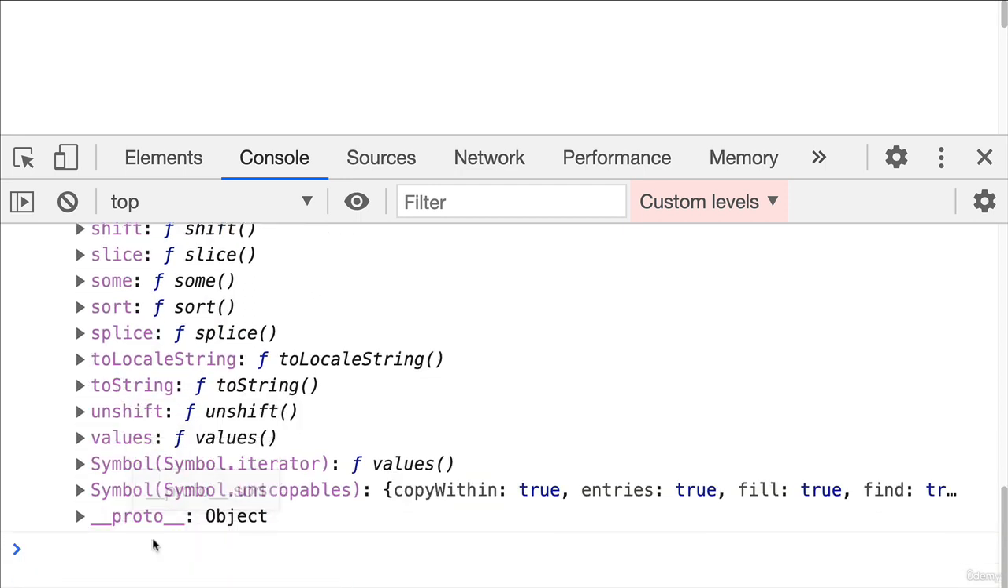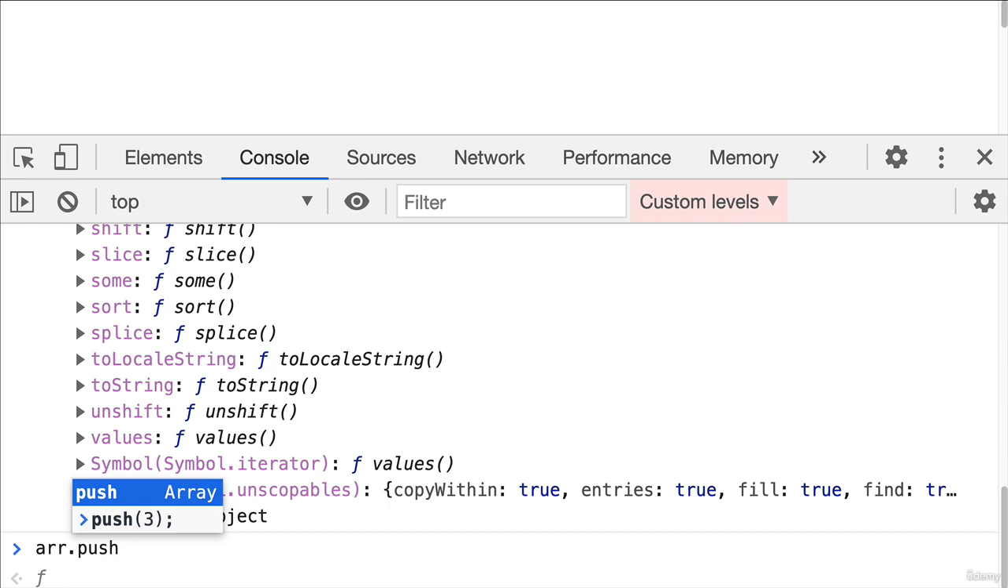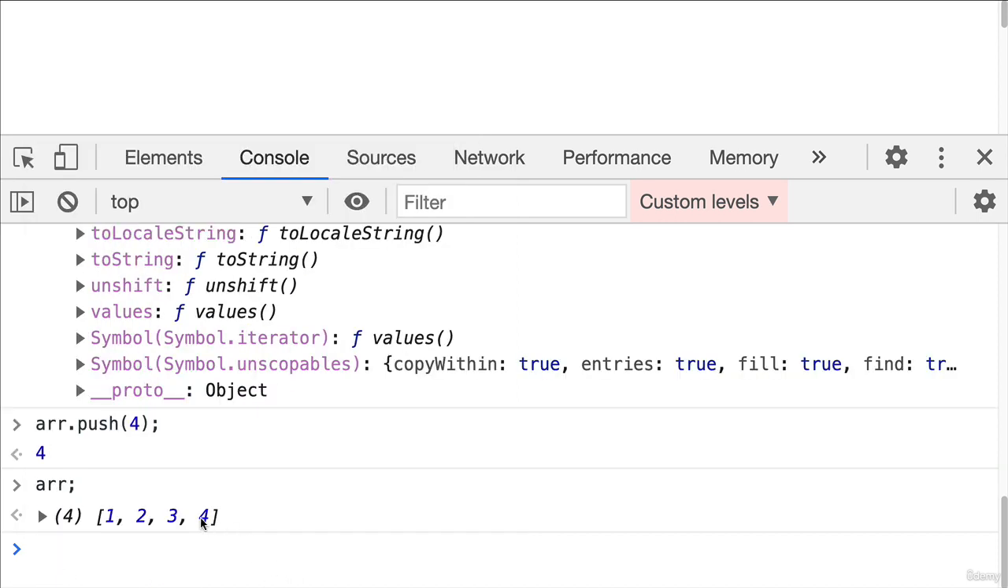So for example, let's say we wanted to add a value to this array. So array.push, and let's go ahead and add a 4 to that array. Now when we look at the array, we now have another item there. Now where did that push method come from? How come we're able to use that?